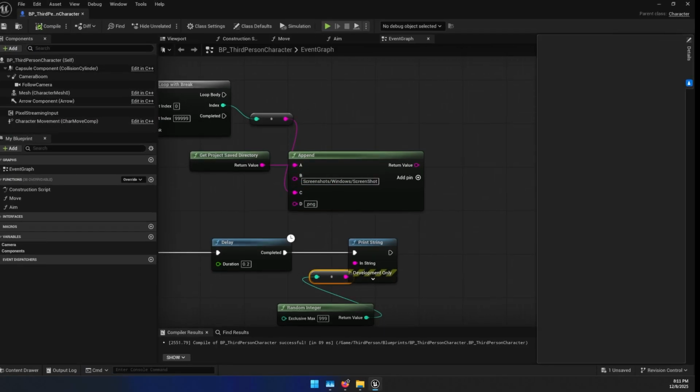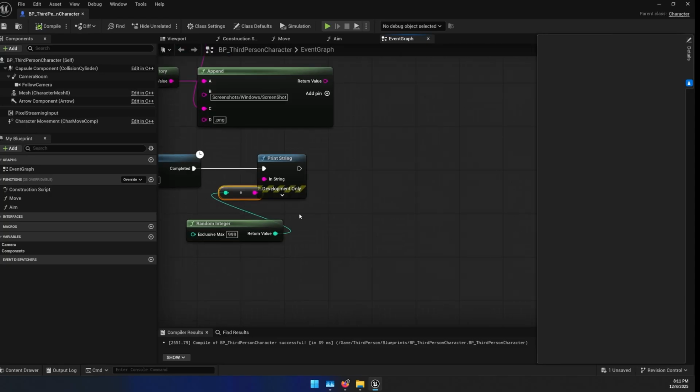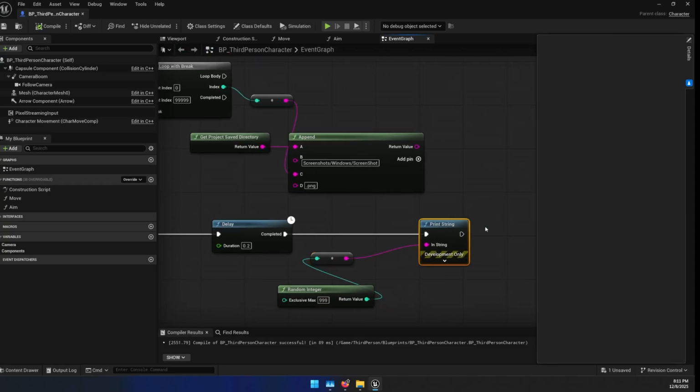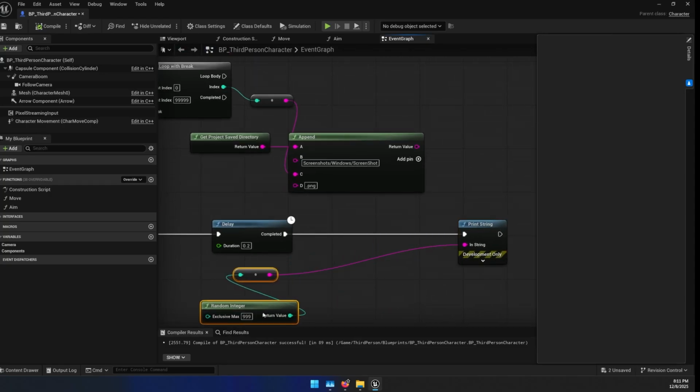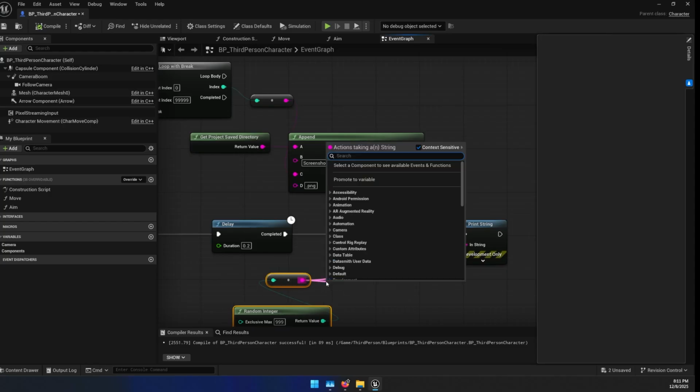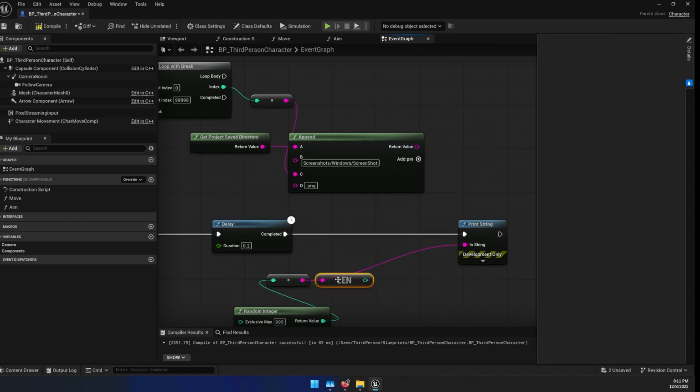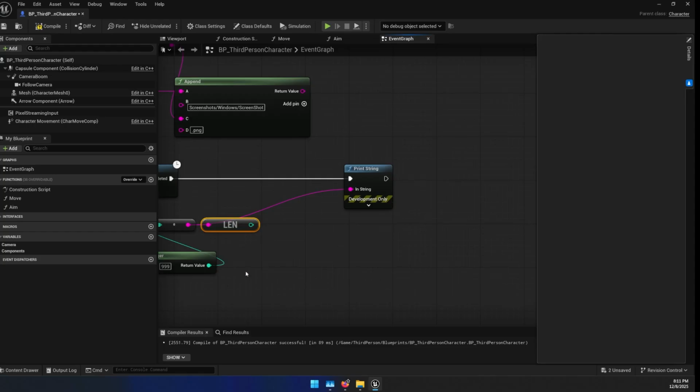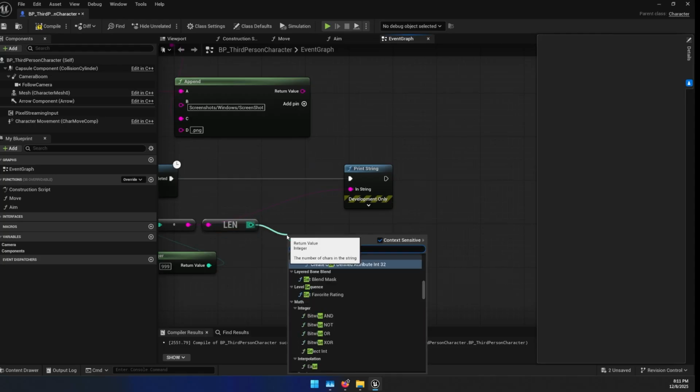To do that, let's start by first taking the length of this number here. And then we add a select node.